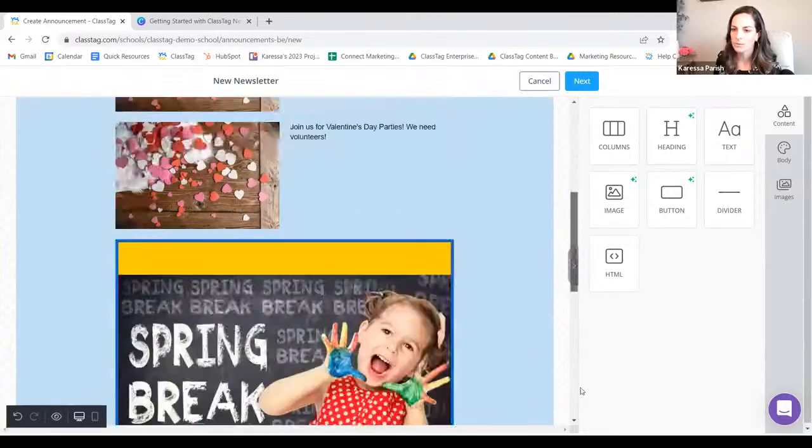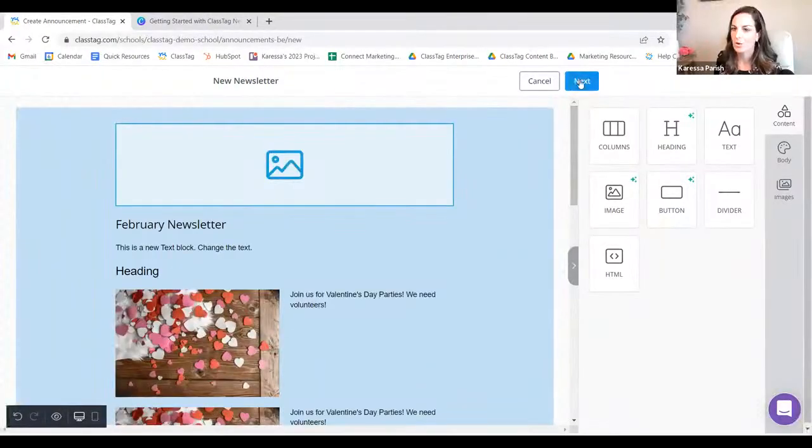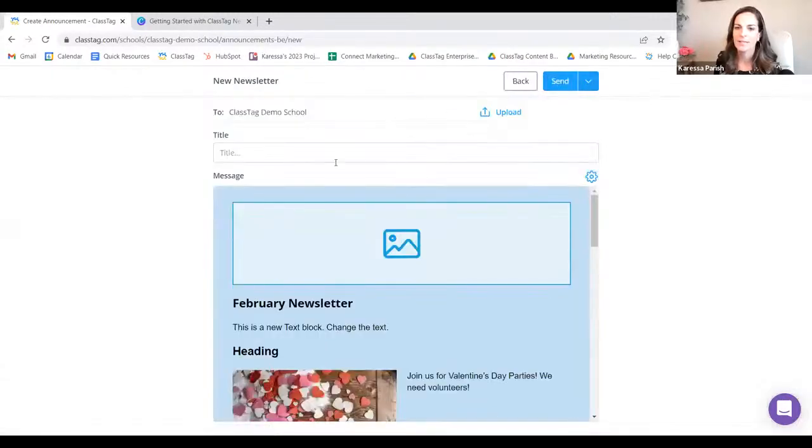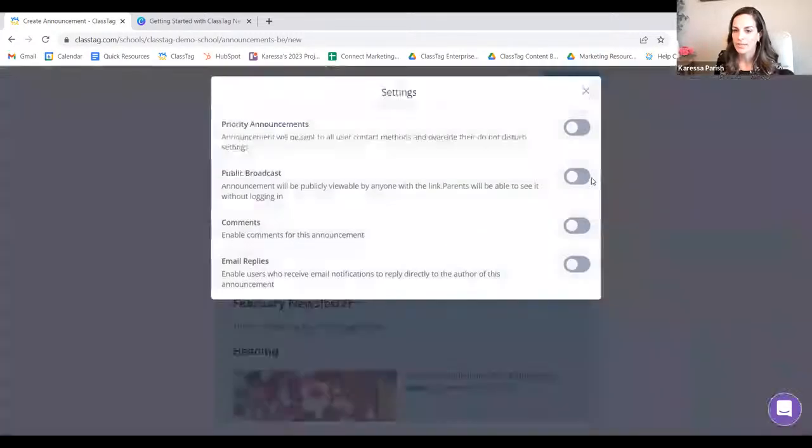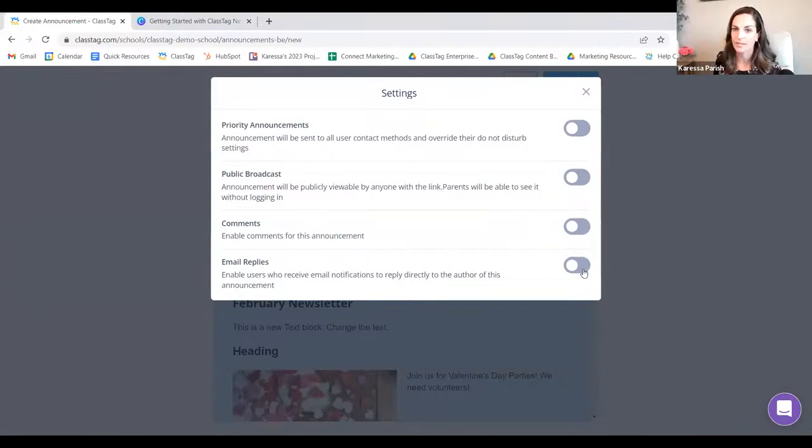All right, once you are pleased with your design, all you would do is click the next button. Then it'll prompt you to give a title. And then you have a few other options here. So don't forget to click on this settings wheel in this interface. This might be a little bit new. When you click on this settings wheel here, there's some really important enhancements that you can add to this newsletter.